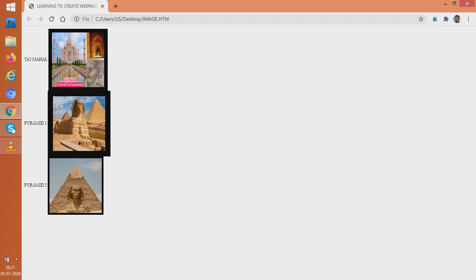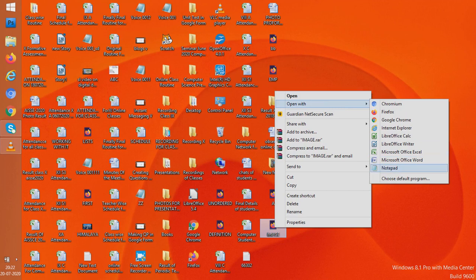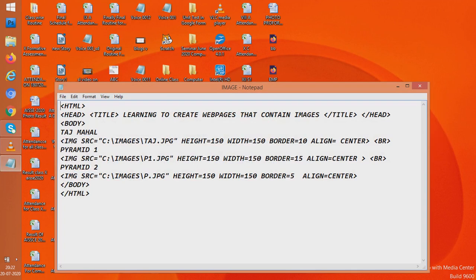Can we put these names at the top of each picture? Is it possible to put them at the top of each picture? Let us see. Is there any way? So we'll come here again, go to Notepad and write align is equal to top. So the words which label these pictures, or the text associated with this picture, this is Taj Mahal, pyramid, they would be above the given picture.